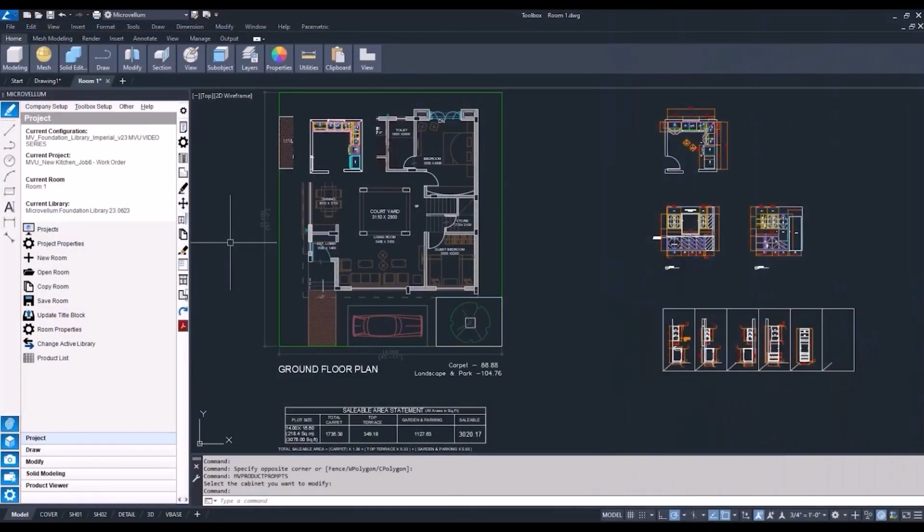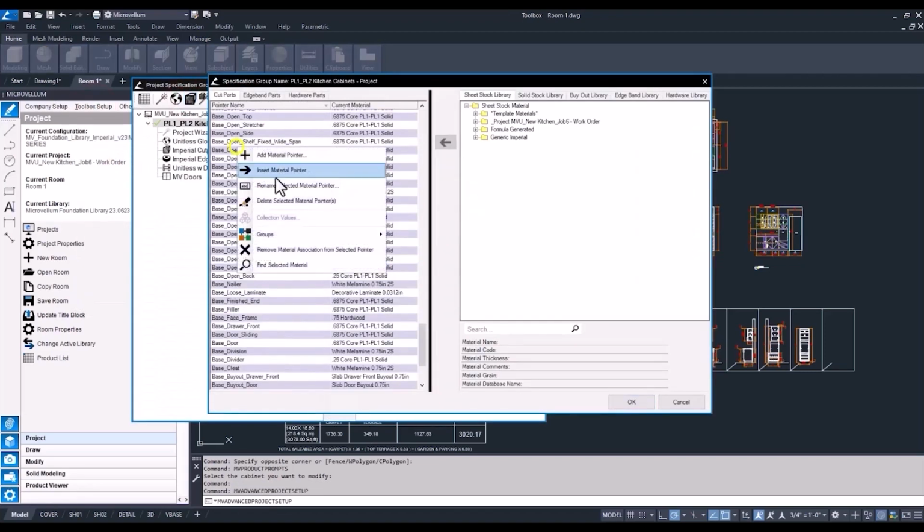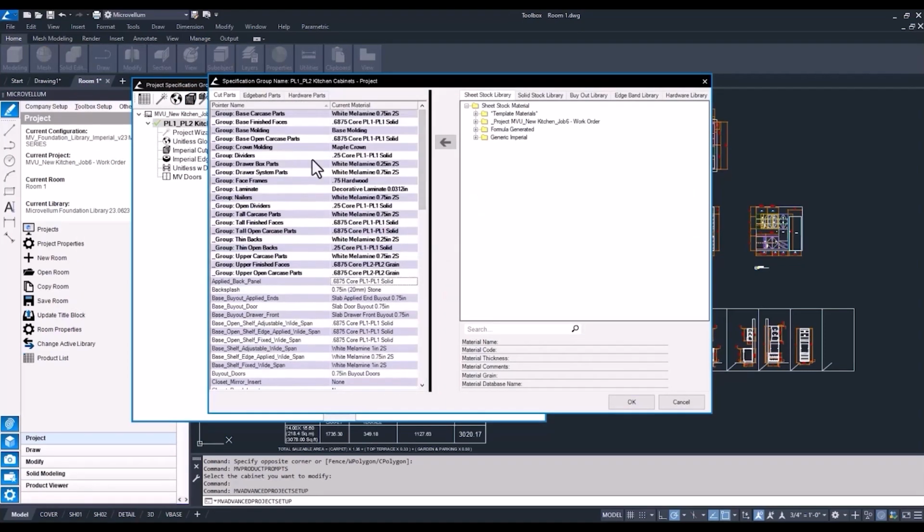So now we're ready for the next phase of this new kitchen project. We can either use this work order to send out to production or just for an initial takeoff of material and hardware. Either way, the steps are going to be the same regardless. So obviously the first thing before doing this would be spending the time and going through your project properties to make sure that you have your spec group set up properly. You've got to make sure you got all the material assigned to the correct pointer names or pointer groups.